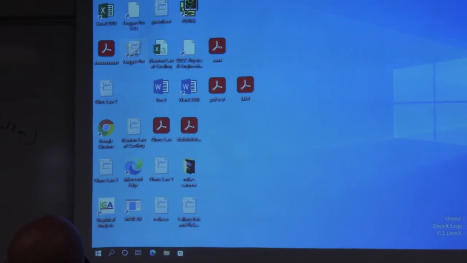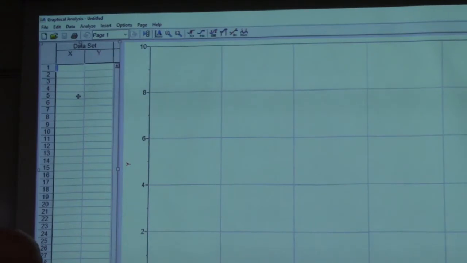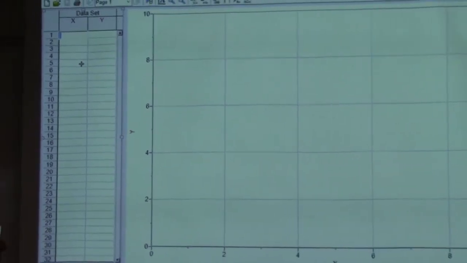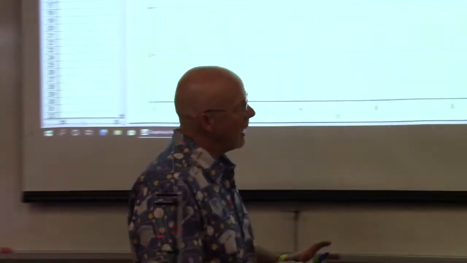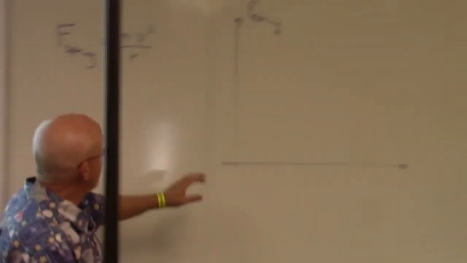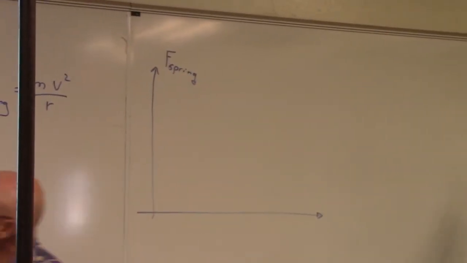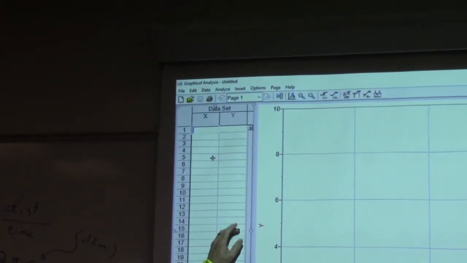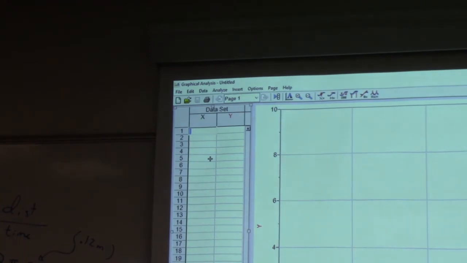And you need to start Graphical Analysis or some other graphing program. But like I said, I'm going to teach it from Graphical Analysis because we have it on the virtual desktop and it's so easy to do curve fits. Okay. So I'm going to start Graphical Analysis, and what I would ask you to type in is the force from the spring right here in the Y column. It's also an important idea to change the title to the force from the spring, okay? So that goes on the vertical axis.